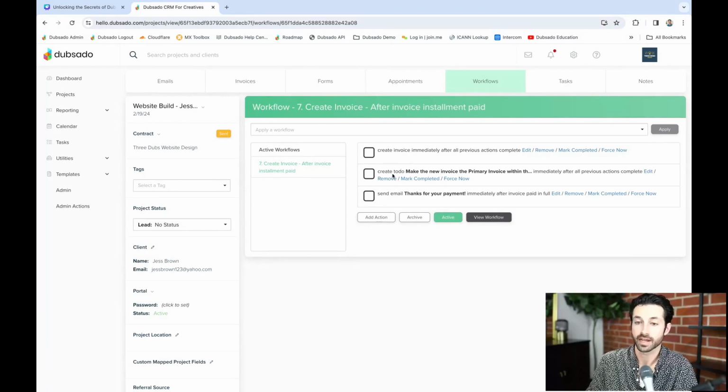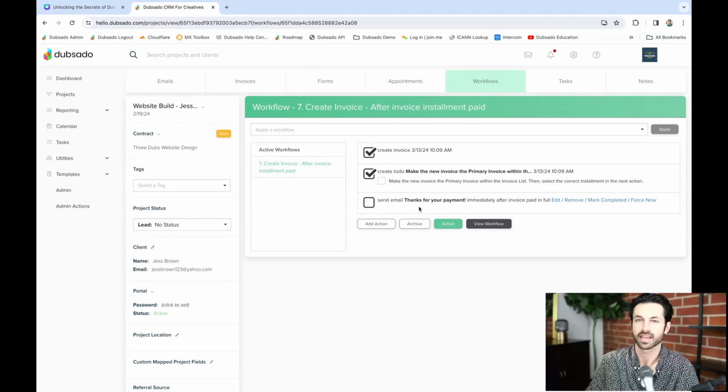As you can see in this flow, I actually created a to-do that's reminding me to do that, because I knew that I wanted to time this email after that particular installment was sent. So I can see here my reminder is telling me to make the new invoice the primary invoice within the invoice list. Then I can set the correct installment to the next action, which would be this action here.